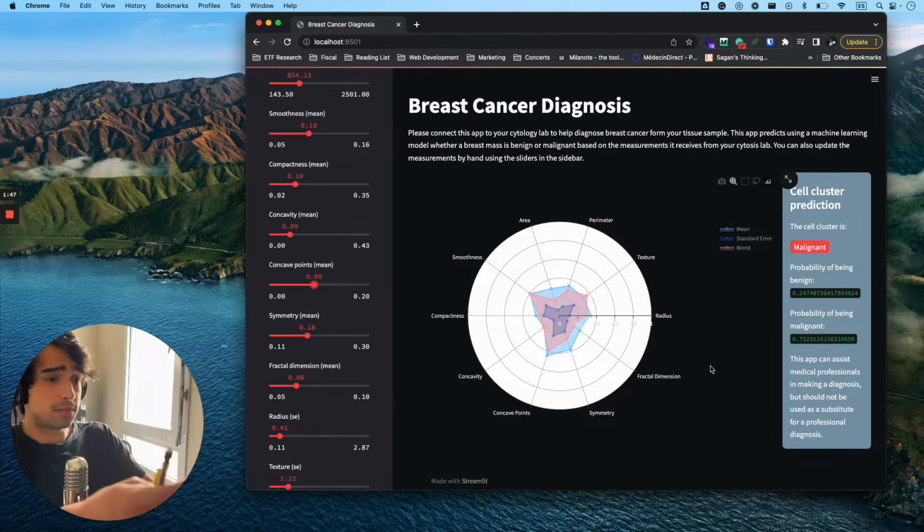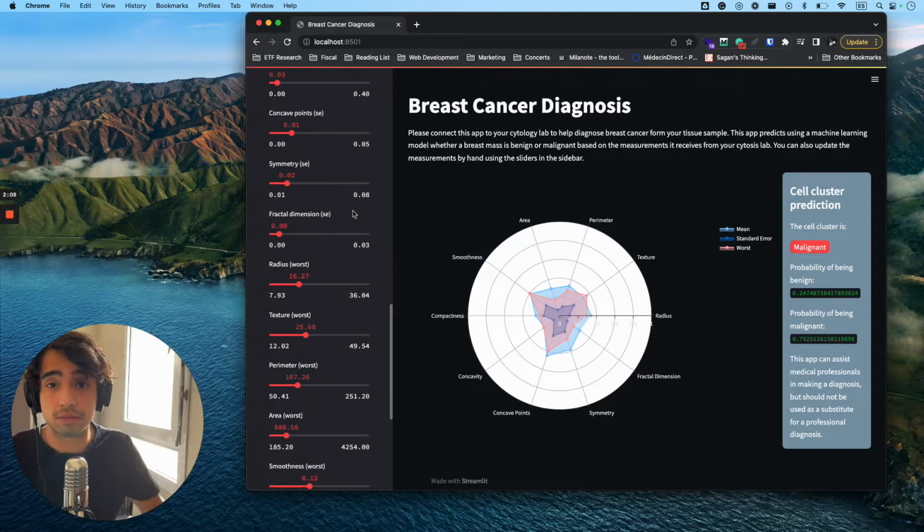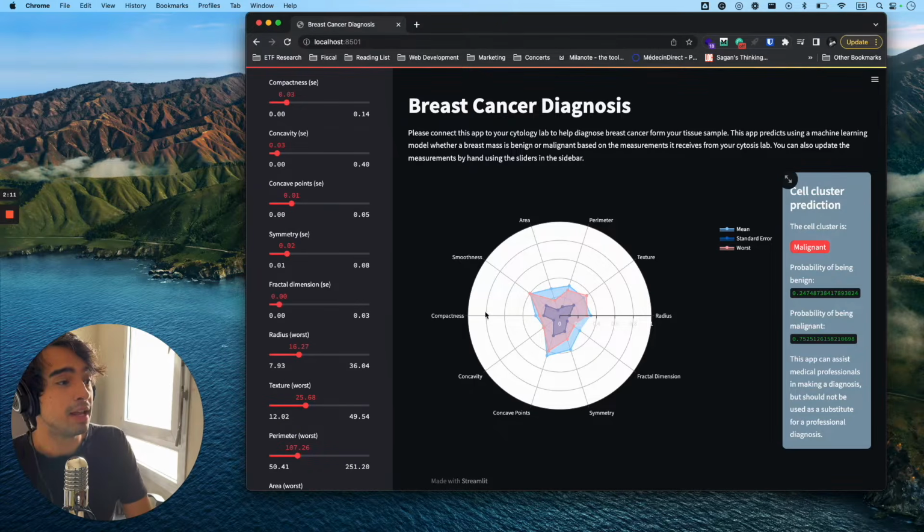So the objective of this, the real world use case of an application like this would be to plug it to a cytology lab, a cancer research institute, where you can take some tissue from a breast and then take some measurements from it, input the measurements here, either automatically from the machine or by hand, visualize these measurements to have an idea of what the cell cluster looks like, and then make a prediction based on these measurements to see whether the cell cluster is malignant or not.